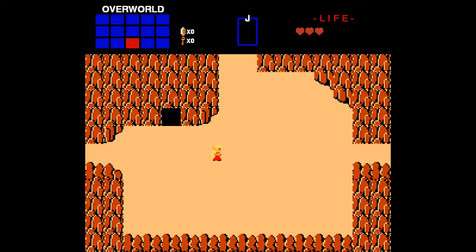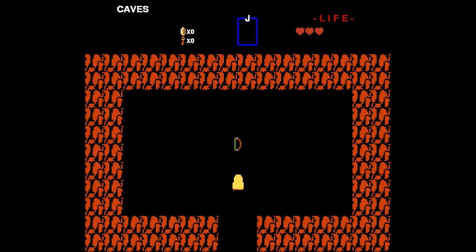So you start off in the overworld. You have no items that you can use, so you enter this cave and you can pick up the bow, which then allows you to shoot arrows with J.